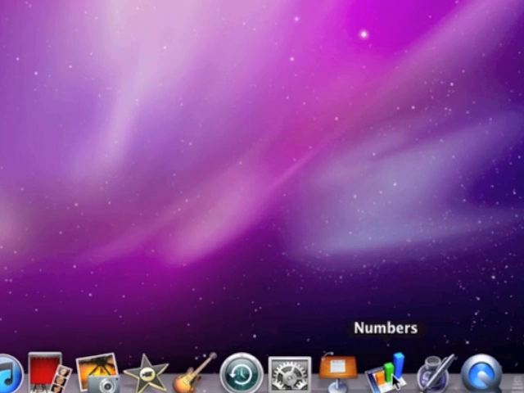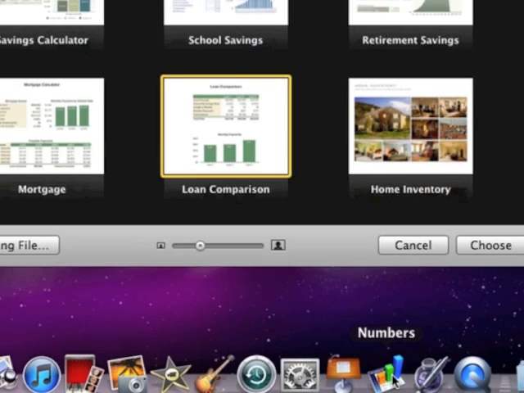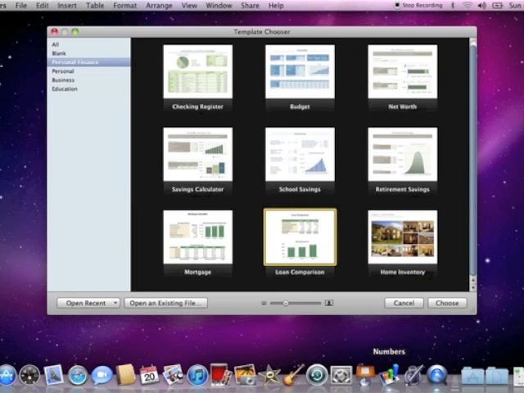Click the Numbers icon in the dock, or double-click its icon in the iWork folder inside the Applications folder. In the template chooser that appears, select Personal Finance and select Loan Comparison. Click Choose.